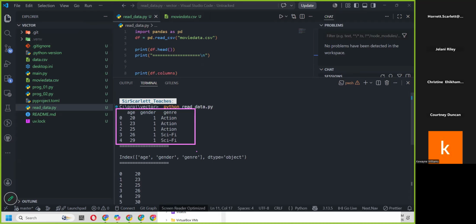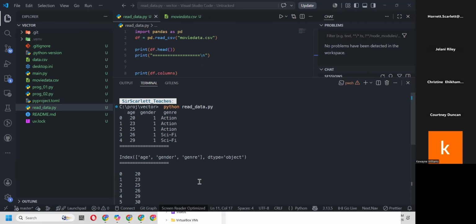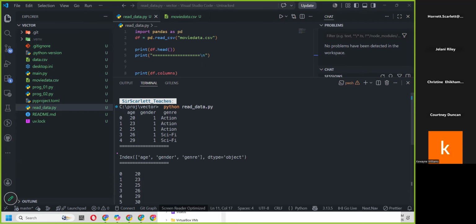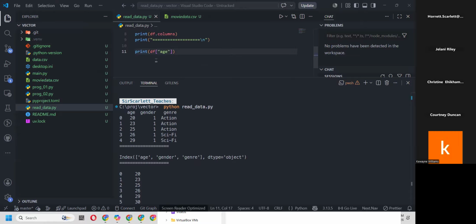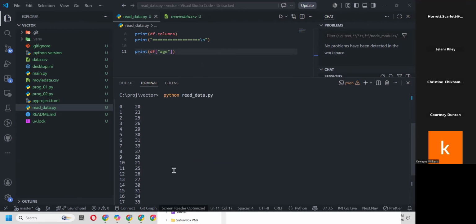So that's the first thing. We print the head. Then remember, we wanted to have an idea of what the columns were. And here we have that. So there's an age column, a gender column, and a genre column. And then finally, we wanted to print age, which means we're printing out all the data that we find under the age column. So for record 1, the age is 20, record 2, 23, and you can see all the ages going down.